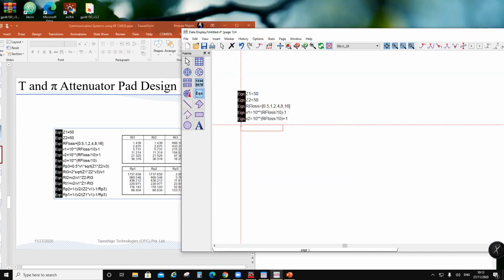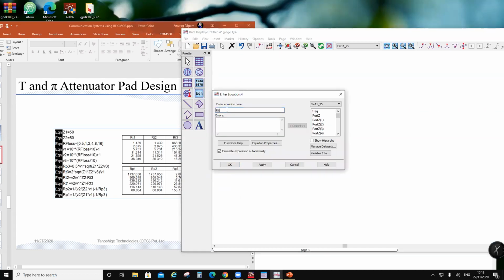So I'll first compute RT3. RT3 is equal to V2 by V1, and into Z1. RT3, we are writing, right? RT3 is twice the square root of Z1 into Z2 into V3. Where is V3? Oh, I didn't do V3. Into V3, divided by V1.